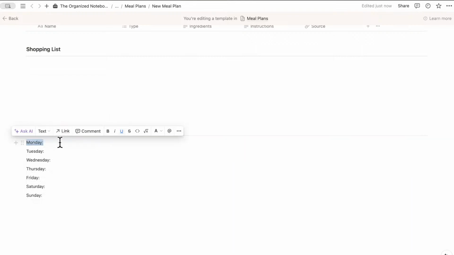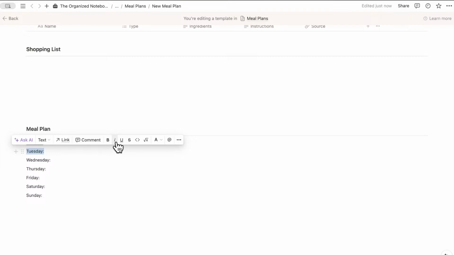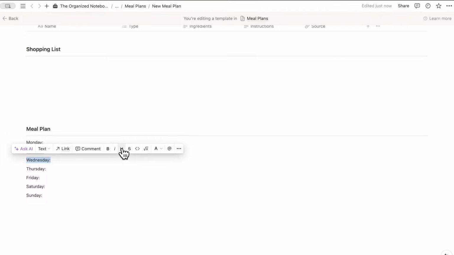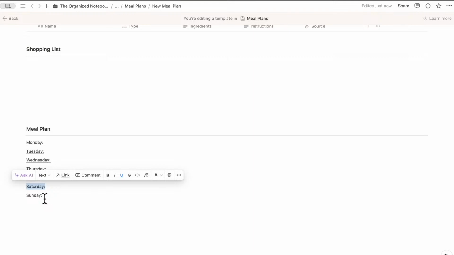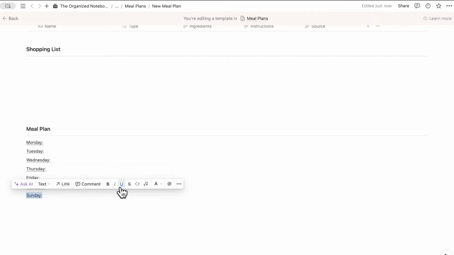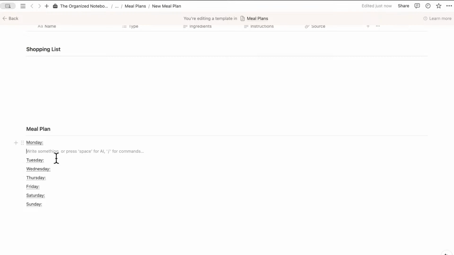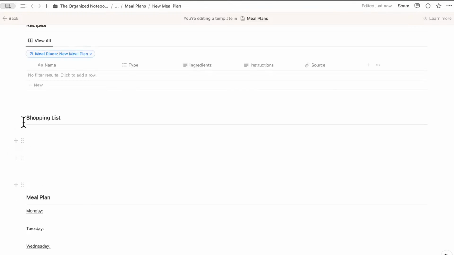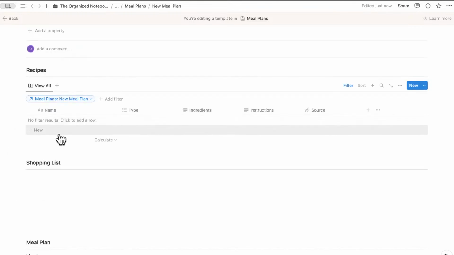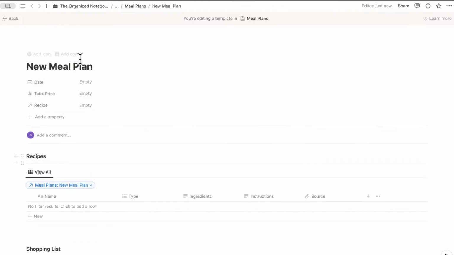So if you wanted, you can also underline these like this so that it gives a different visual here. You can also change the color for each one or even make them into call out boxes. So the way you format this is up to you, but we're just going to underline them like this. And inside we're going to have our recipes linked here, which we will show as well. So we basically have Monday through Sunday here in the meal plan, a place for your shopping list, and then all the recipes that you've tagged to your meal plan here.